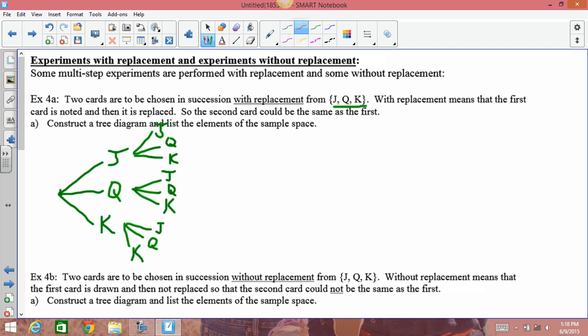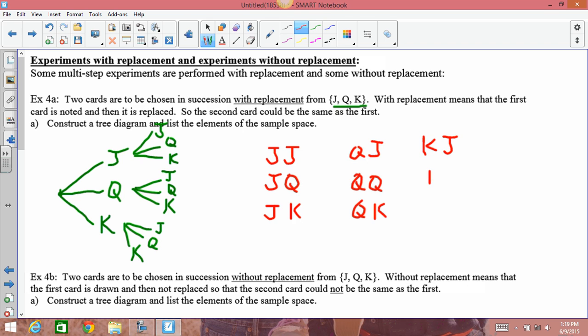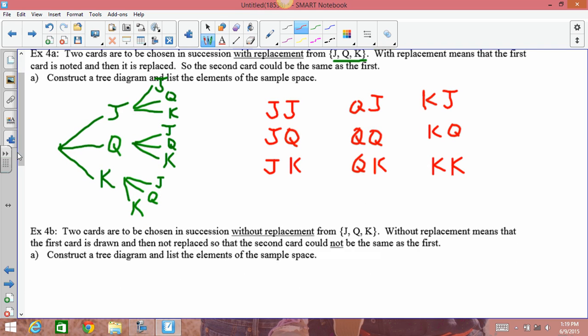And then your sample space, you can read it left to right. Jack, Jack, Jack, Queen, Jack, King, likewise Queen, and then read the King. Of course, if you can do this without a tree diagram, by all means, it just is a way to help you organize and make sure that you don't miss any of the points in your sample space. Like I said, this is going to be useful for you in the next section. So that would be my sample space.